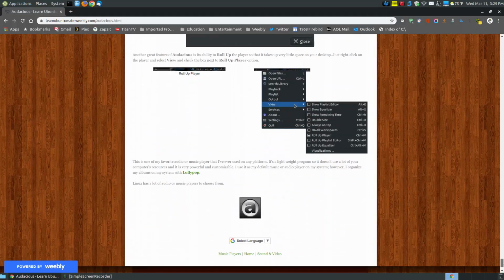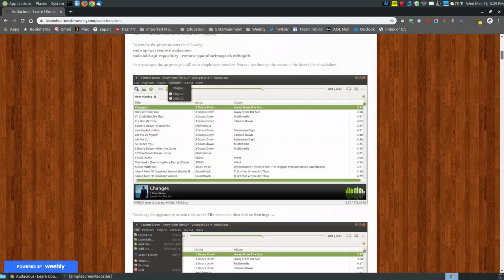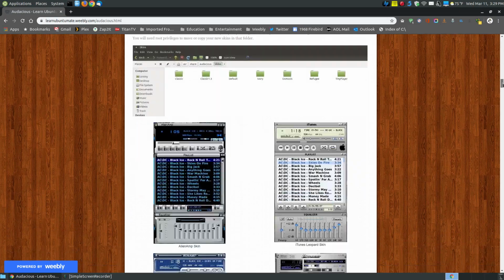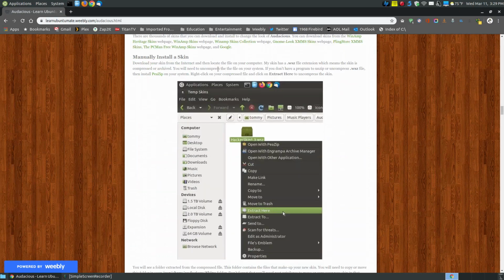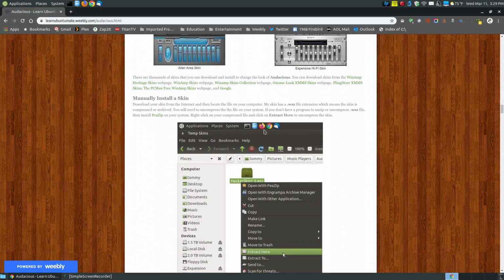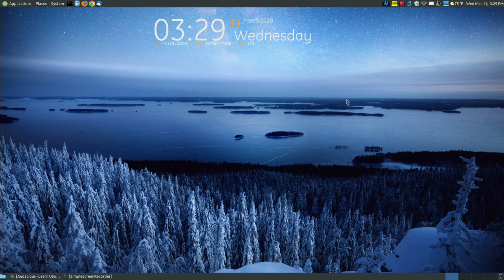So I have a lot of information on my website to help get you started. Let me scroll down to where it says manually install skins. The reason I'm stopping at this point is you can click on any of these links here to install skins. But before I do, let's take a look at the default skin.